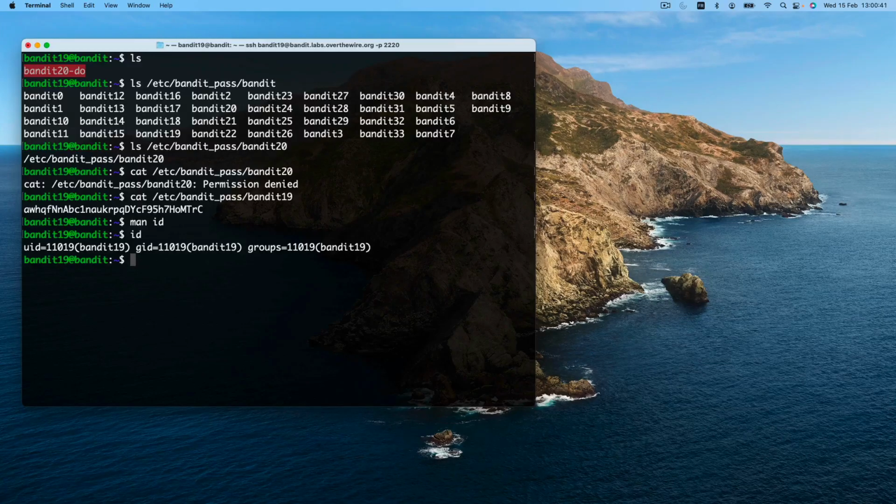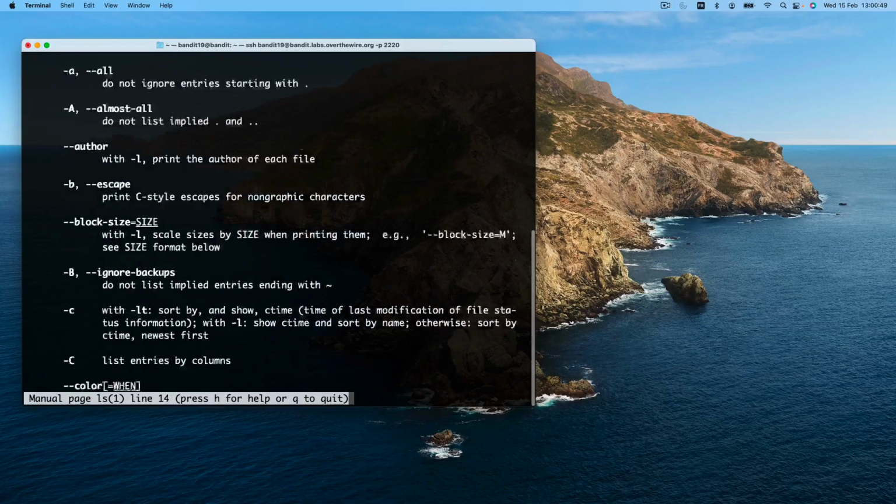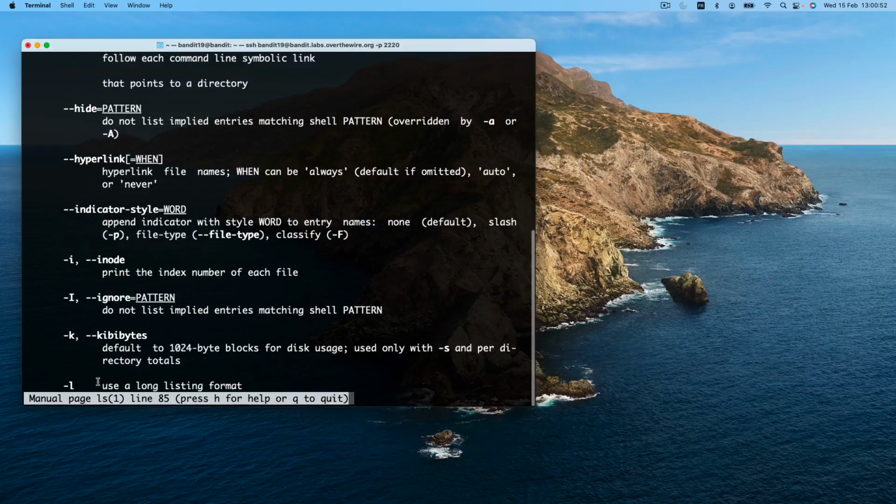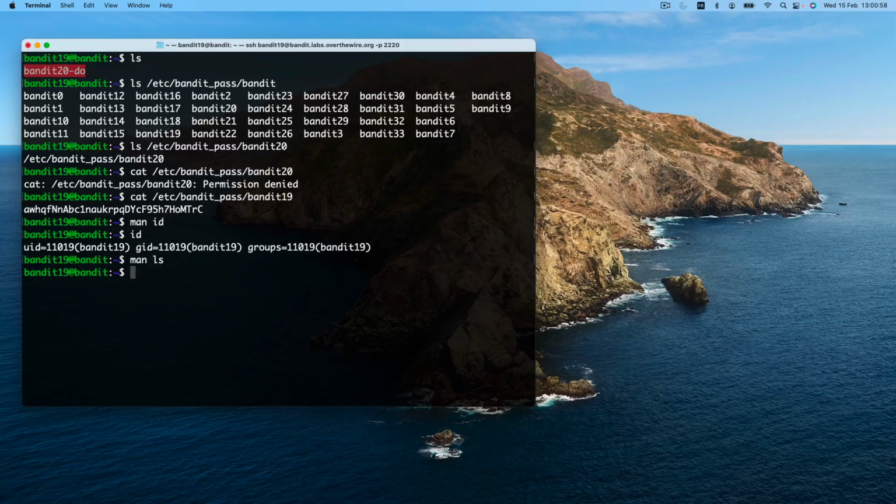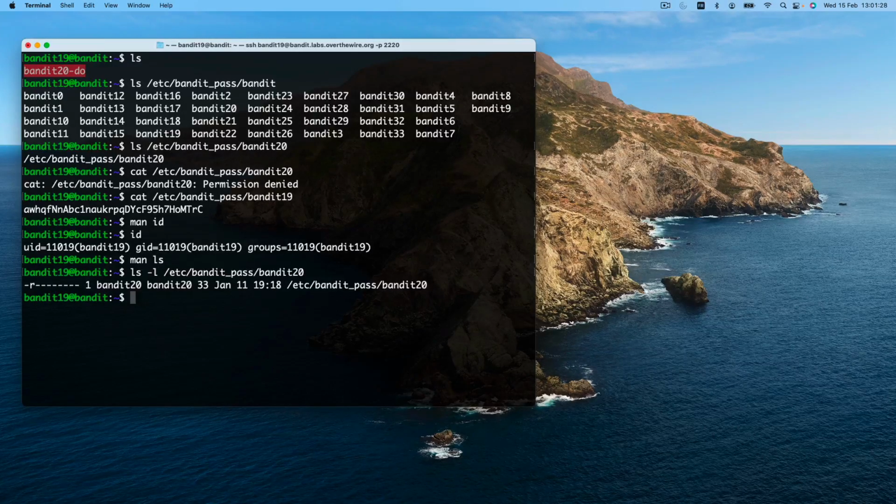For the file permissions, we can find that out by using the ls command, which we have used before. And we will use it together with the -l option to use a long listing format. Now, to explain the long listing format, I will use our desired password file, and I'll do the same for the bandit20-do file. The long listing format gives results in the following order.